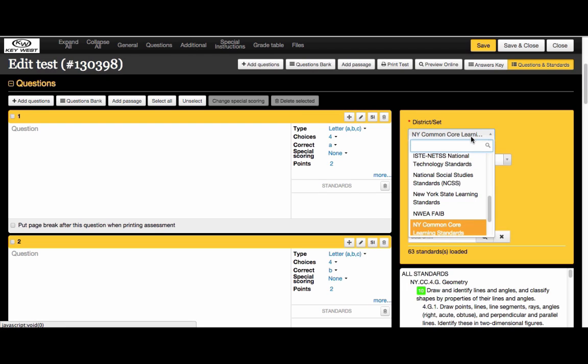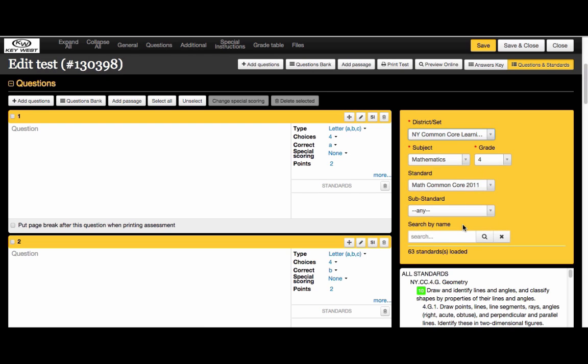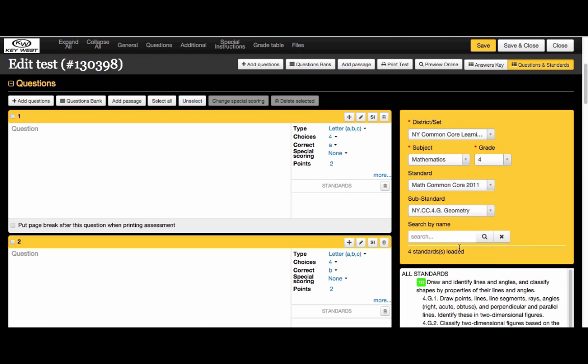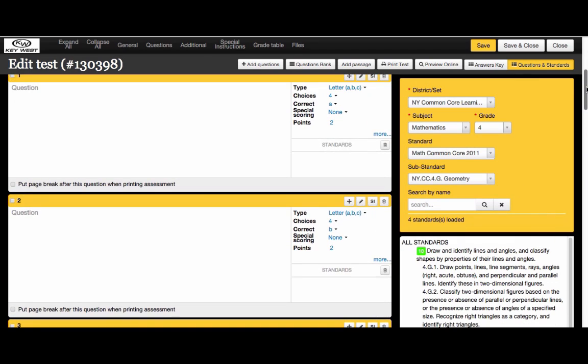Here, you would filter for the standard set. I'm going to select Common Core for Math, Grade 4, and the substandard of Geometry. Now, based on my assessment, I would be looking at the questions. I can select which standard I want to tie to each individual question. Once I find the standard, it's an easy drag and drop process.